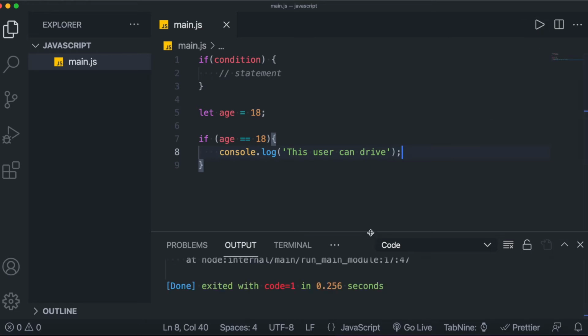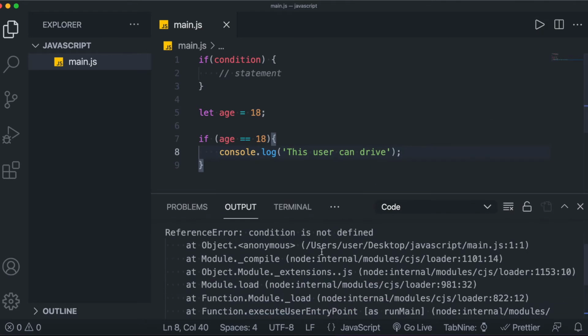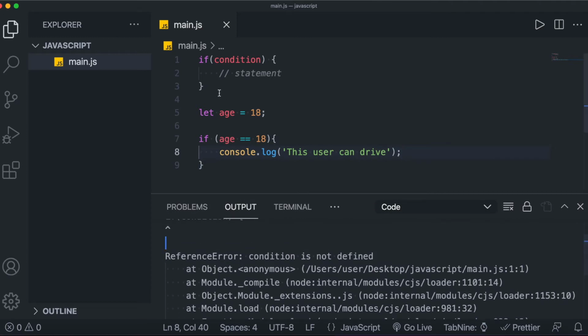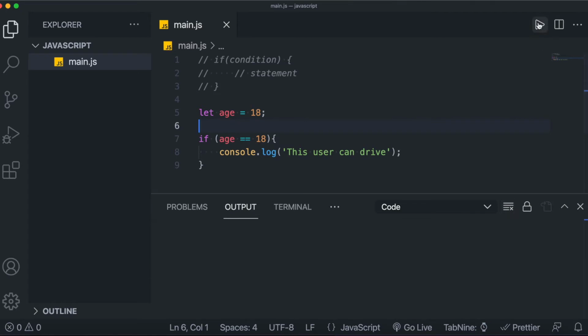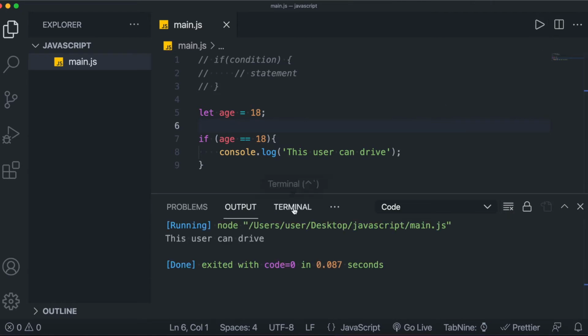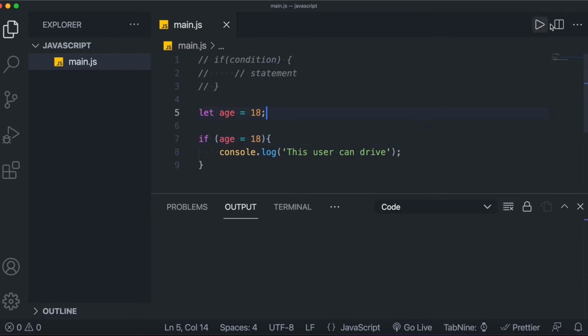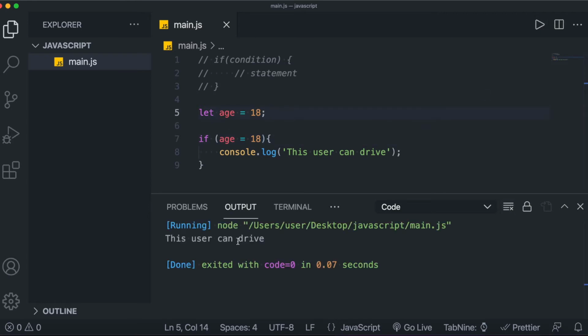All right, let's see what it shows us. Let's comment this out. Okay, sorry for the inconvenience. Let's see, this user can drive. This one is still assigning. Don't be carried away with that. It's assigning, and this one still checks. I think this should still work. Yeah, this is that can drive.